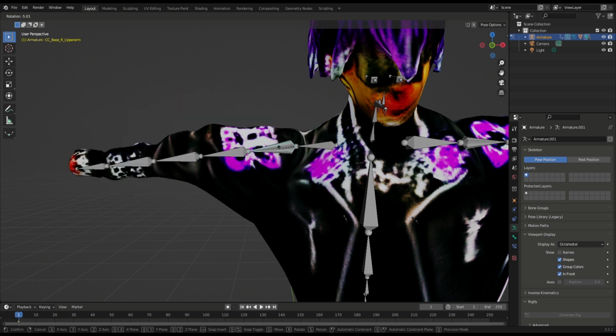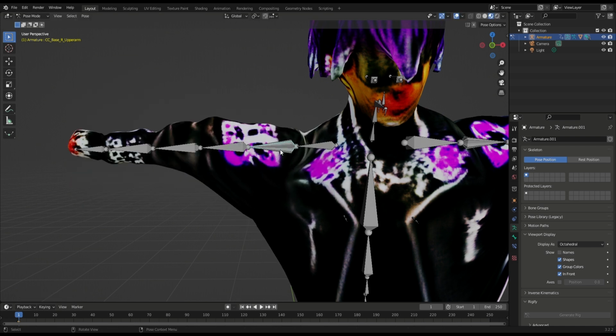The bone inside, yep, it works. But make sure not to delete the one outside, or else it'll make a massive deformity.